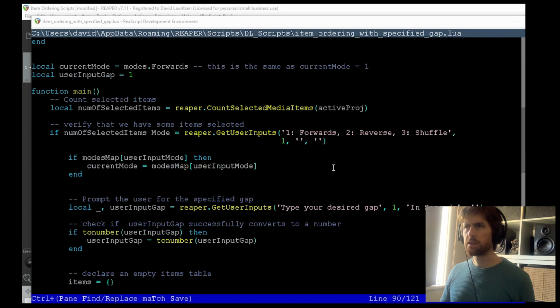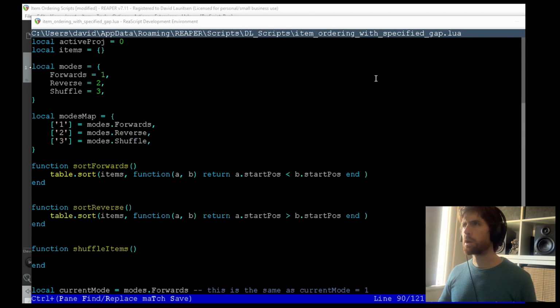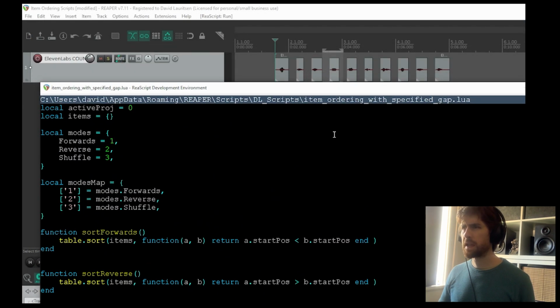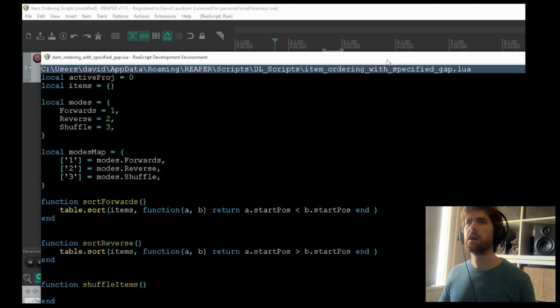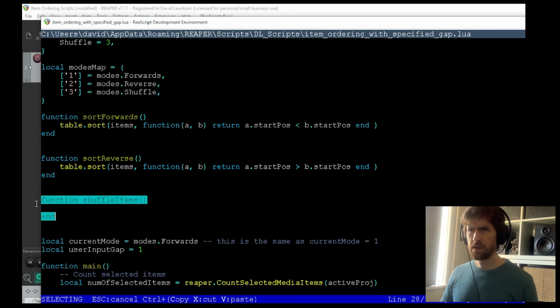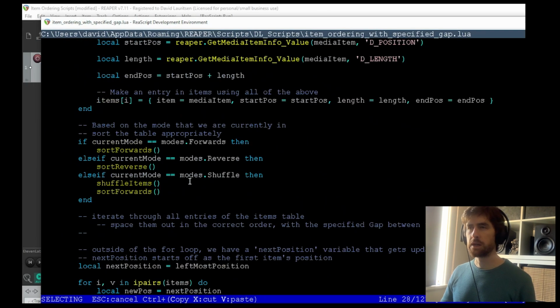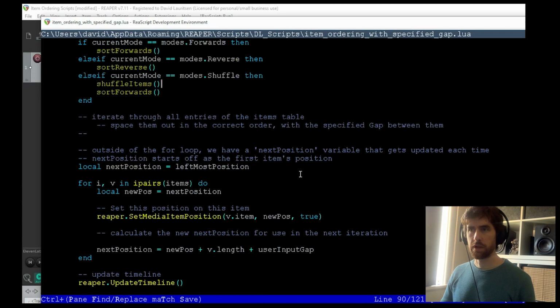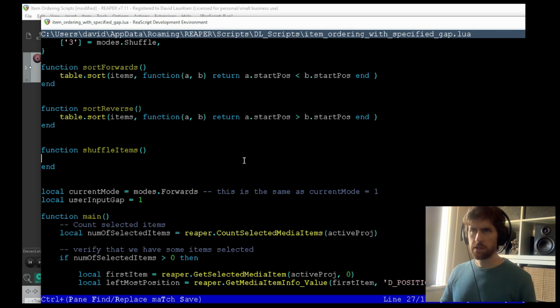So this is going pretty well. We've got the forwards and reverse orderings working. We've got the gap working. Now the last thing to do is this shuffle items mode. So if the user types 3, they get the shuffle items mode. So let's talk about how we're going to do this.